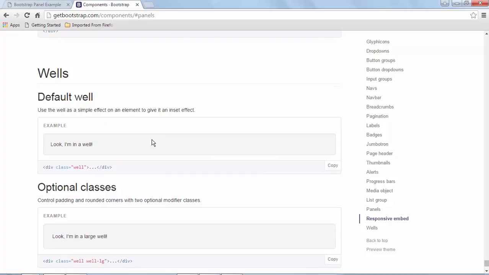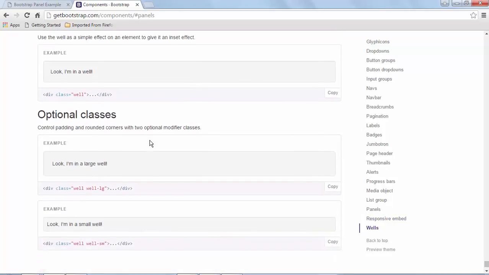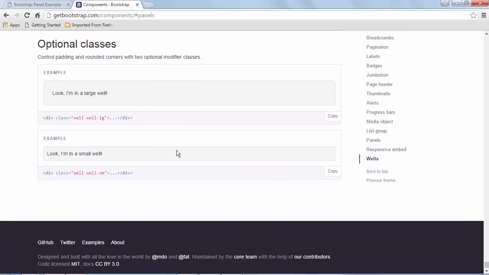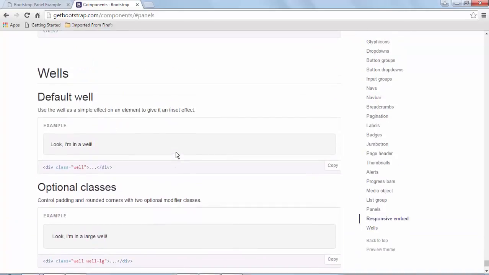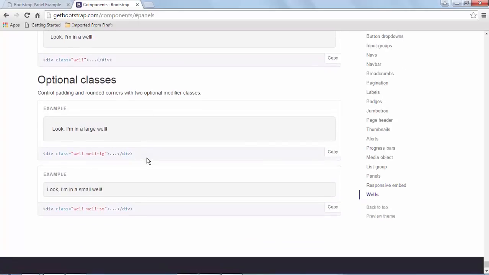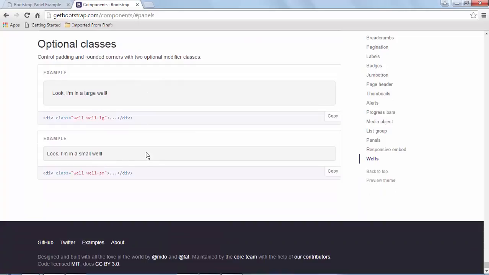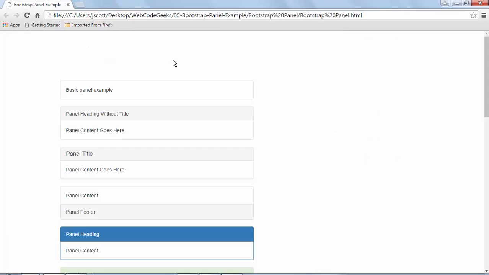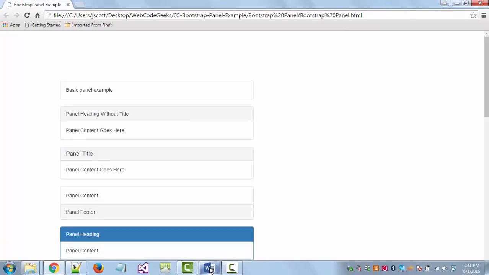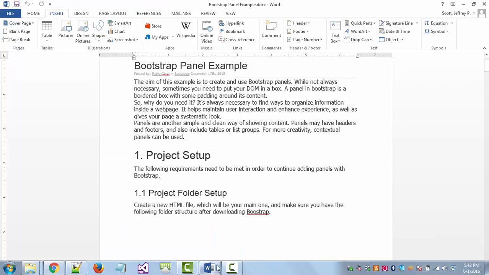It says, use the well as a simple effect on an element to give it an inset effect. I believe that the differences between wells and panels, and I don't remember offhand, is that with one of them there are a lot more classes and a lot more stuff that you can do with them. I think it's wells that you can add other things to that you can't add with panels, but it could be the reverse. I'm sorry that off the top of my head I don't remember which is which. But in this example, again, we're going to talk about panels.